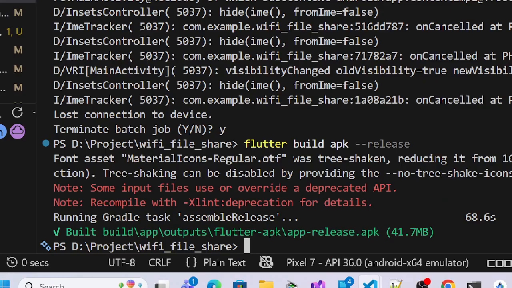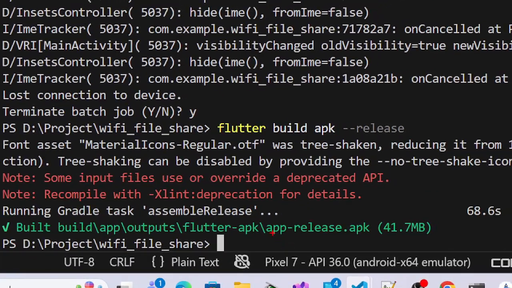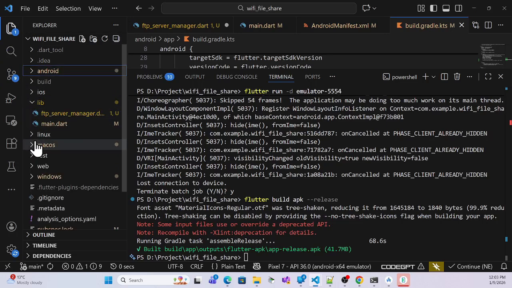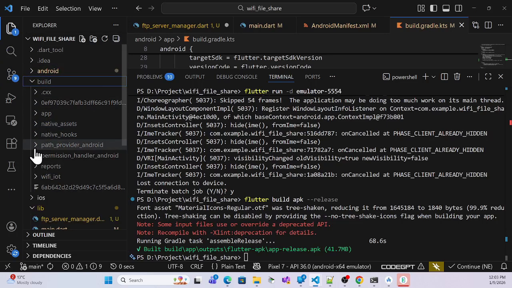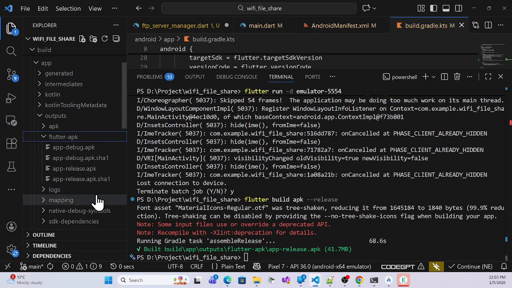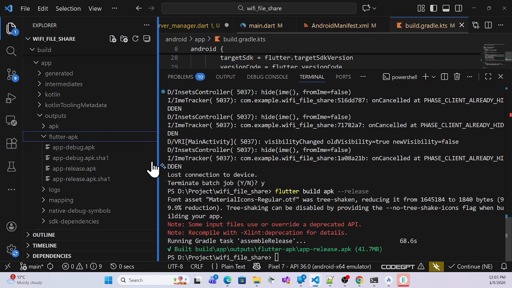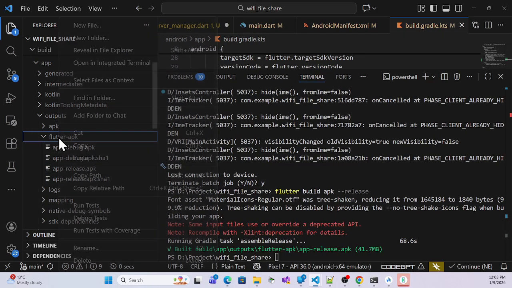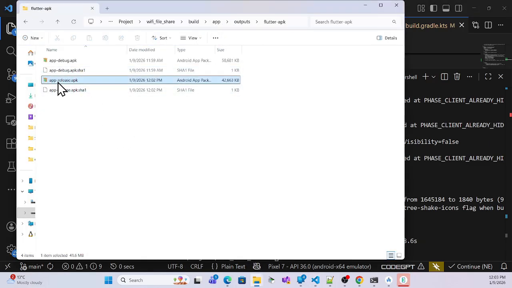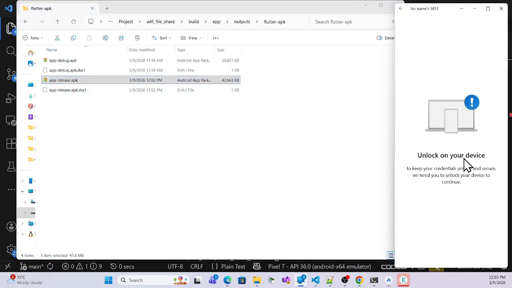So here I can see that the APK file is ready in this particular folder, build app and flutter APK. If I go to this project, there's a build folder, then app and output, and in this folder, yeah, here the release APK has been created, right? Also, if I open it in my explorer, this is my file actually. Simply I can share this file to my real device. This is my real device, and I just shared it over here.